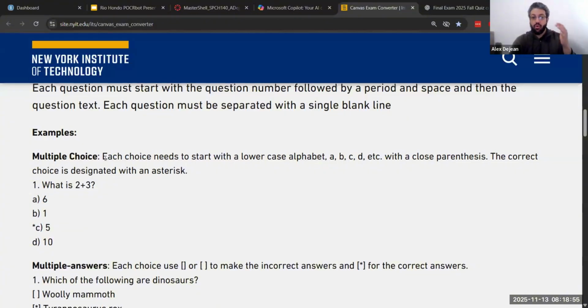Each choice needs to start with a lowercase letter, A, B, C, D, etc., with a closed parenthesis, and the correct choice is designated with an asterisk. So for example, 1 period space, what is 2 plus 3? Line break, A, end parenthesis, 6, B, end parenthesis, 1, asterisk, C, end parenthesis, 5, because in this case C is the correct answer, and then D, end parenthesis, 10. So this is generally what the structure would look like.